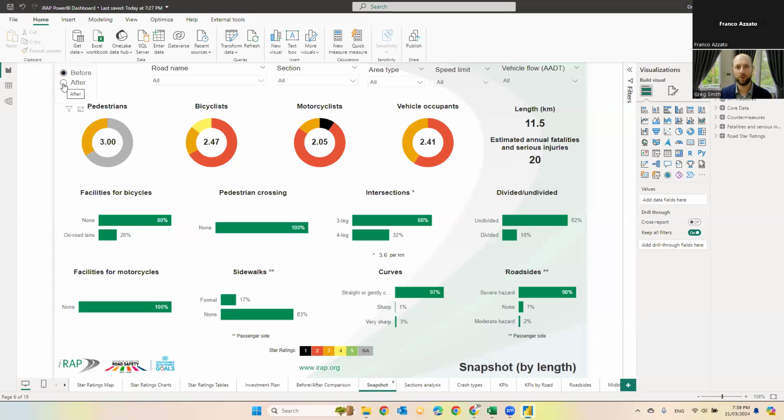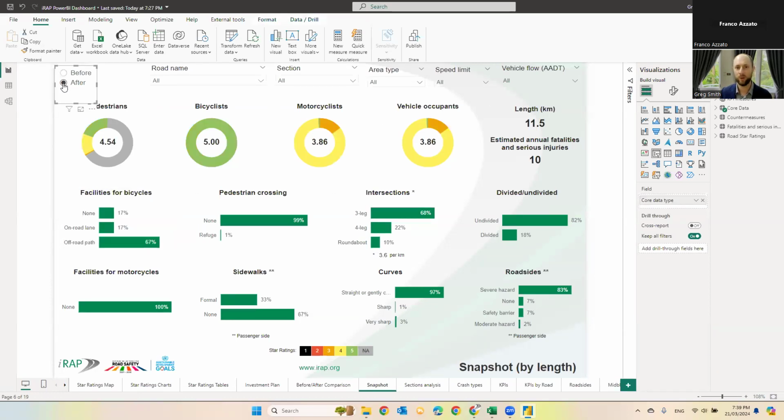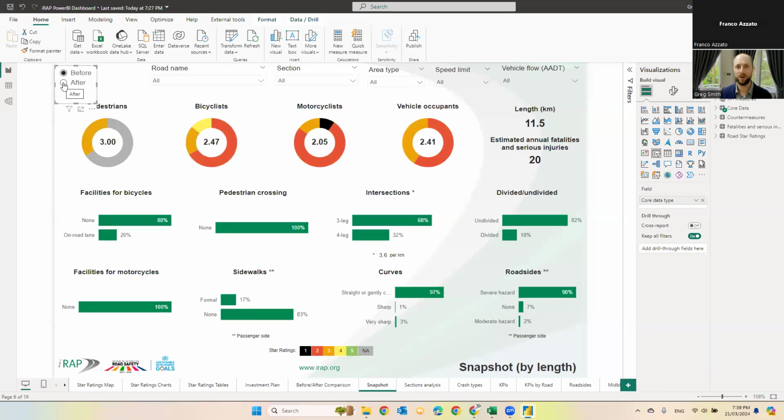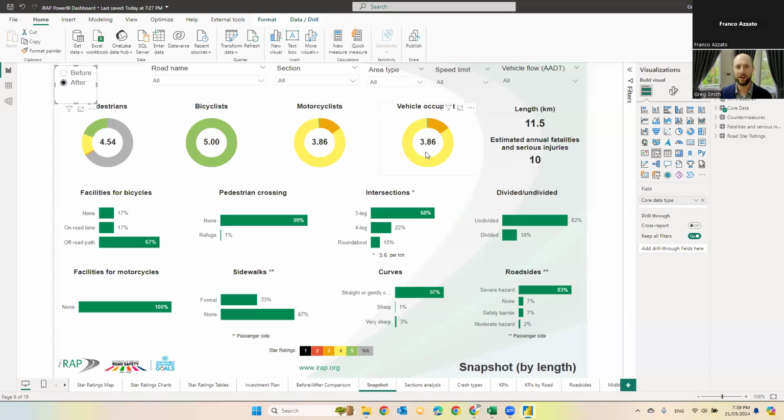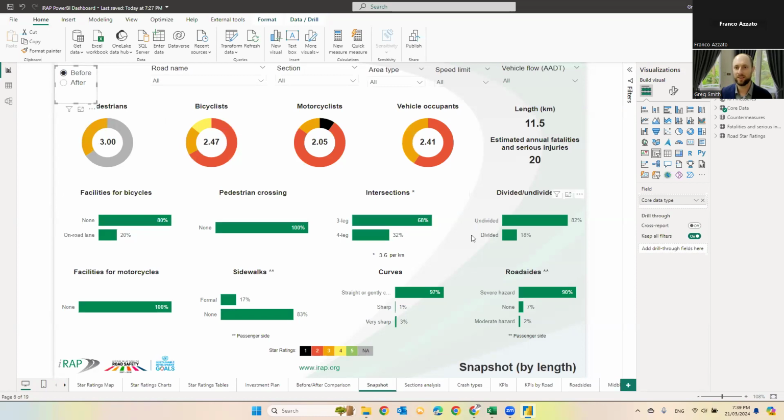So again, you have the before and after filter here. So you can say, what would it look like if I implemented all those treatments in the investment plan? I'd have 10 fatalities and serious injuries as a result of that plan compared to 20 before. And you can see quite a change in the star ratings as a result of that as well. But again, just to illustrate, that is all interactive as well. So if I want to know what the situation is on this 1 star section of road for motorcyclists, what is it that's driving that to become 1 star?